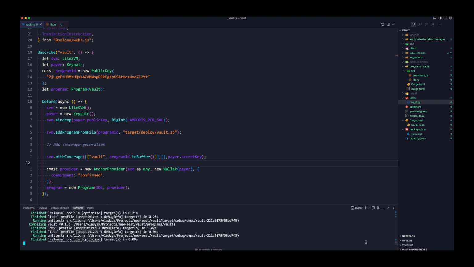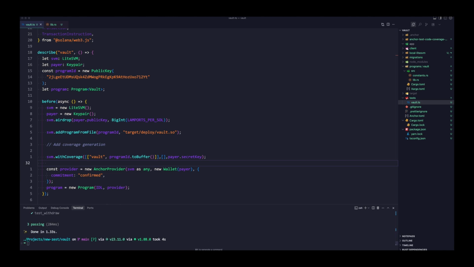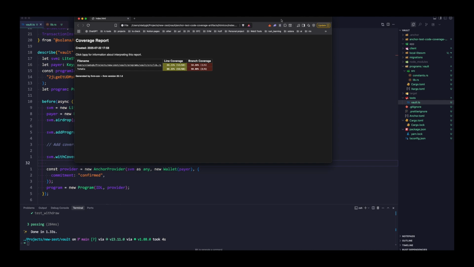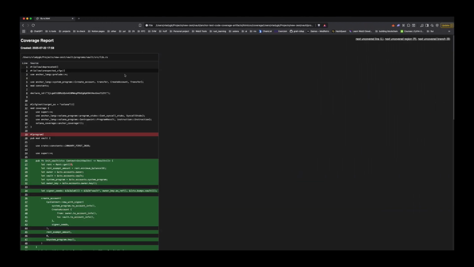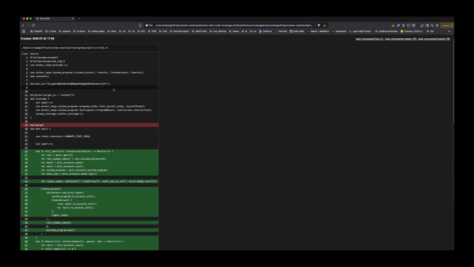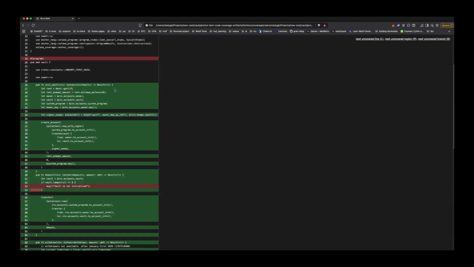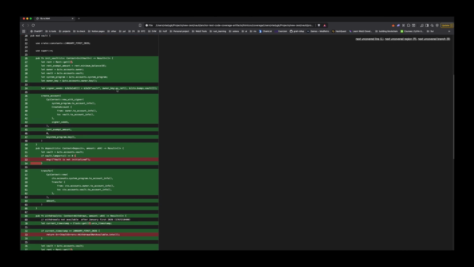Once your tests are complete, the tool generates an HTML report. You'll see an overall summary of your coverage, including lines and branches. And if you click on the file name, which I hope you will, you can drill down into individual lines of code. Green lines mean your tests covered that code, while red lines highlight untested areas. This allows you to pinpoint exactly where you need to add more tests to improve the quality and security of your code.